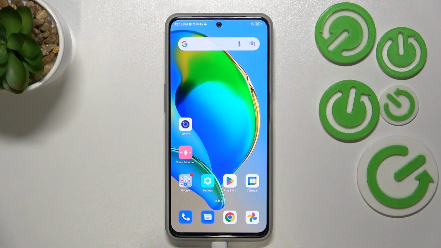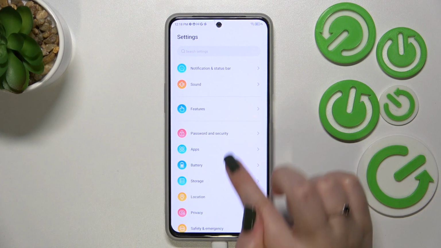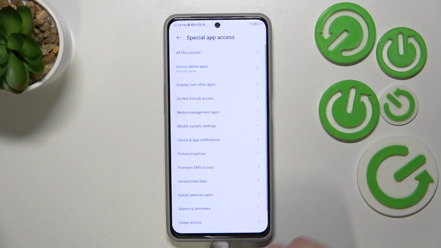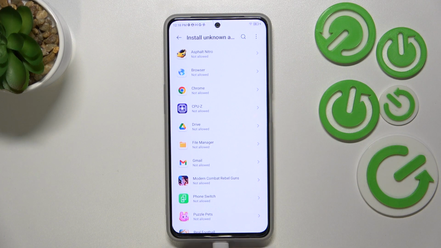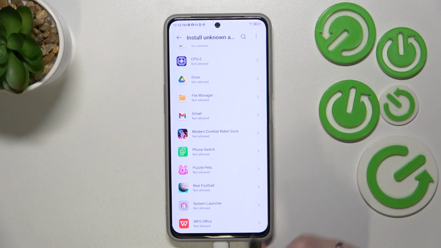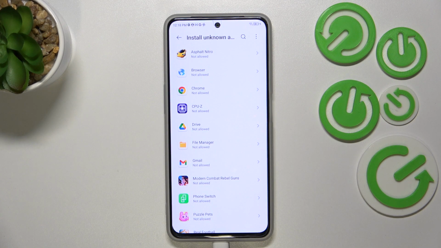So first of all, let's enter the settings. So let's tap on it, and here we have to find the apps. Now let's enter special app access, and here we have to find the section install unknown apps. And as you can see right here, we've got the list of apps which are allowed or not allowed, just like in my case, to install some content.